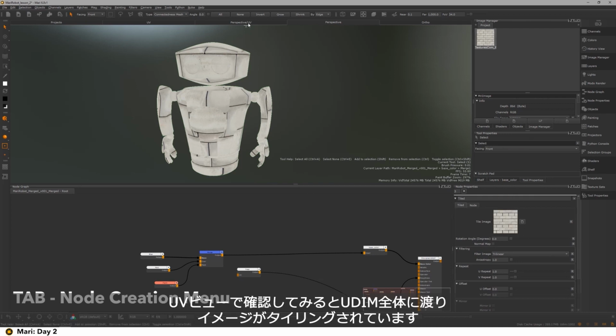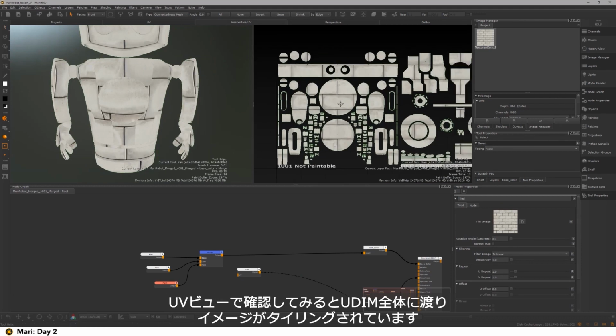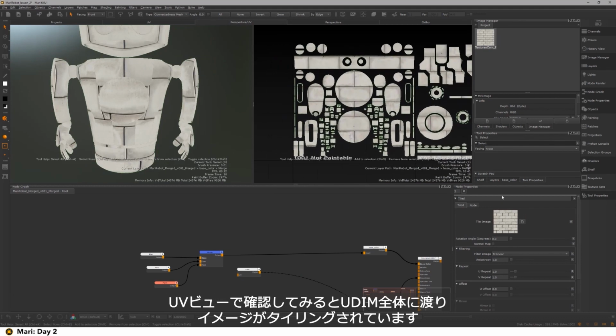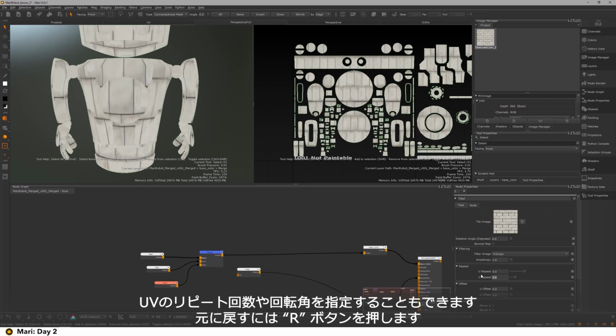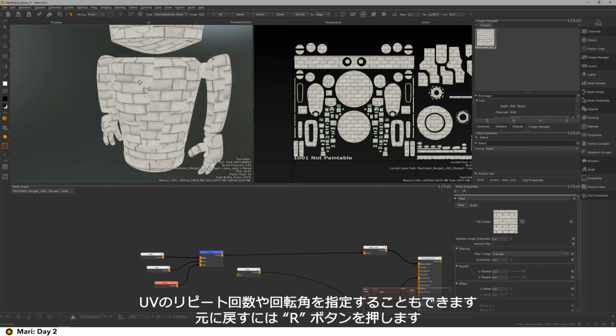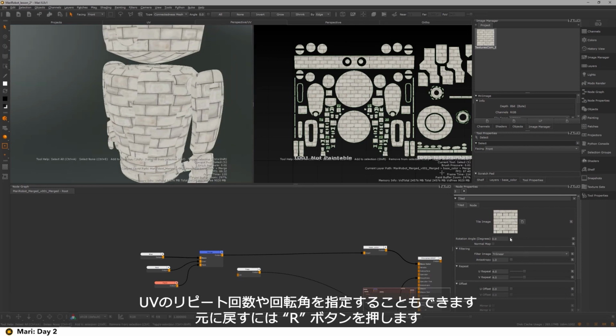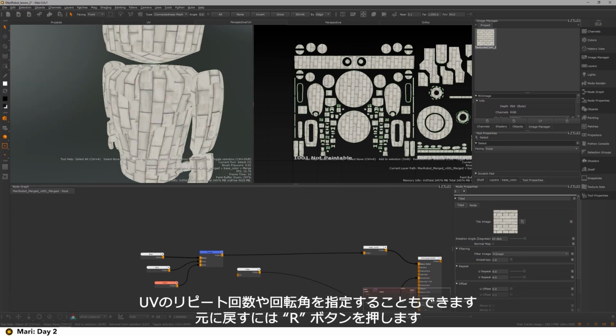So I'll delete that and I'm going to go to my perspective and UV view here. We can see what's going on. It's basically applying this image across each UDIM the number of times I tell it to repeat. So at the moment it's just doing it once. If I set it to 4x4, it will repeat 4 times in the X and the Y across each UDIM. I can also rotate it if I wanted to, but bricks don't go like that. So I'm just going to press the R button here to reset that.